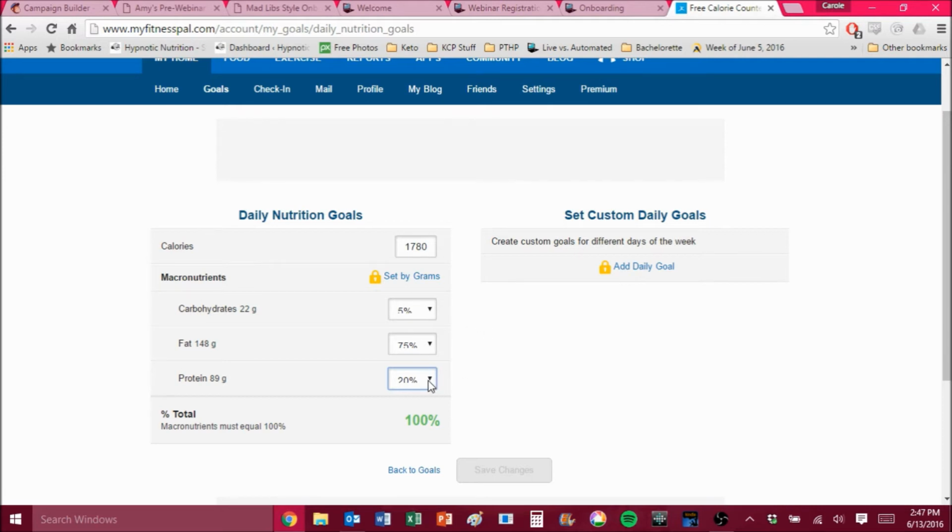All right, so again, protein at either 15 or 20%. And then fat is going to be the rest, so you might have to do a little math to get to 100%. When you're at 20% protein, that's going to give you 75% fat. If you go down to only 15% protein, then that will give you 80% fat.